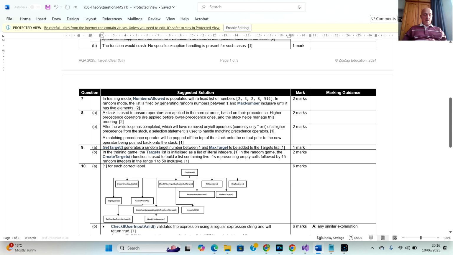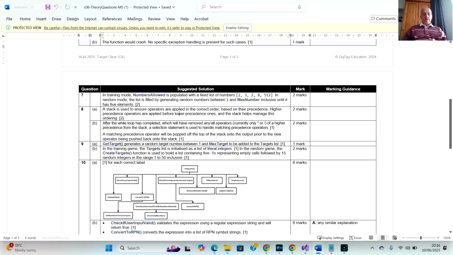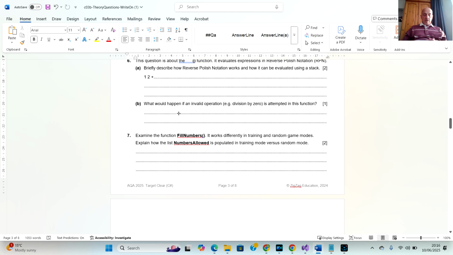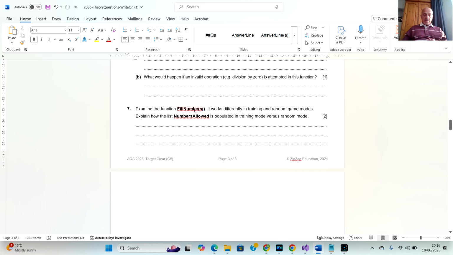So in training mode, numbers allowed is populated with a fixed list. In random mode, the list is filled by generating random numbers between 1 and max number inclusive until it has 5. Oh gosh, I'm reading the mark scheme. Okay, so examine the function fill numbers. It works differently in training and random game modes. We'll have a quick look at fill numbers.